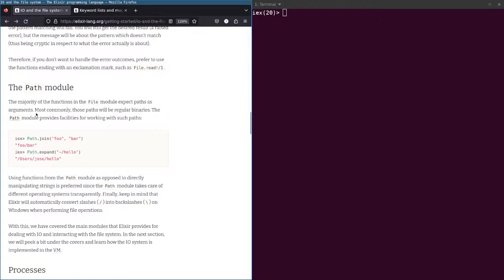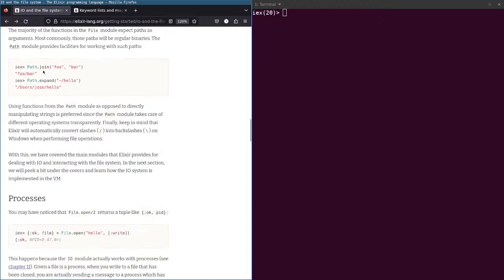Path module. The majority of the functions in the File module expect a path as argument. Most commonly, this path will be a regular binary. The Path module provides facilities for working with such paths. Path.join, Path.expand. If this is okay. Path.